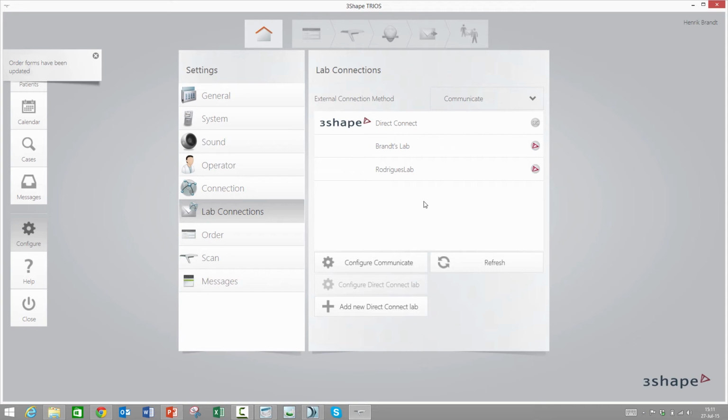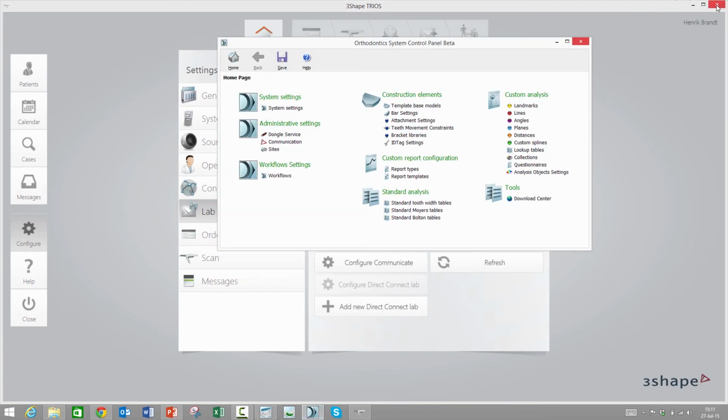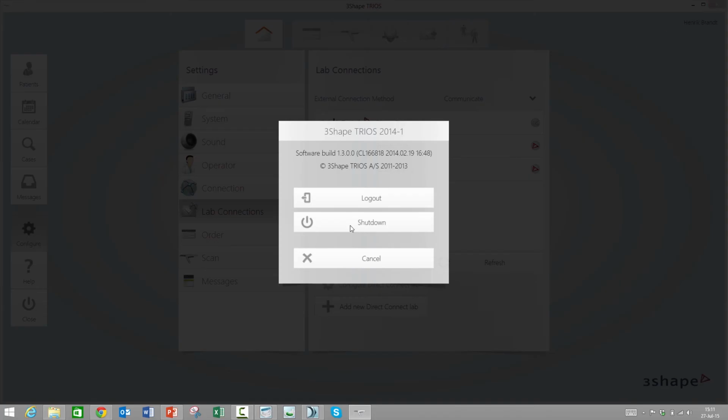As you can see, we now have a direct connection in the Trias software, and it indicates with the icon here DC for Direct Connect. So that's all you need to do on the Trias side. The final thing you need to do is go into the Ortho control panel, and I'll just close the Trias software so you don't have to look at that.